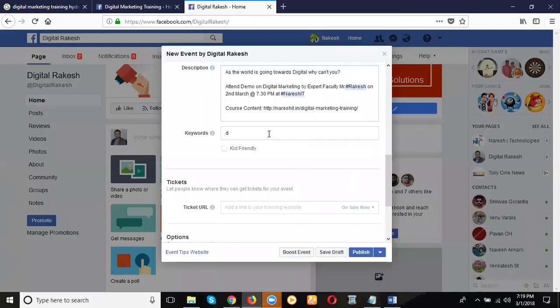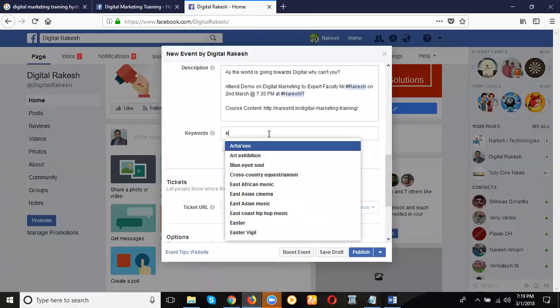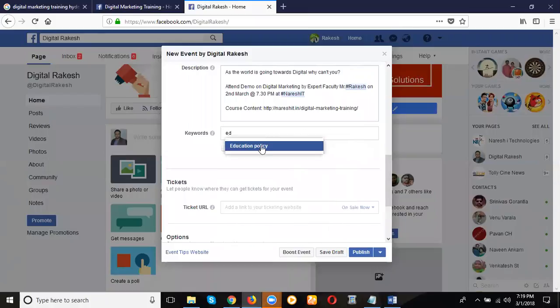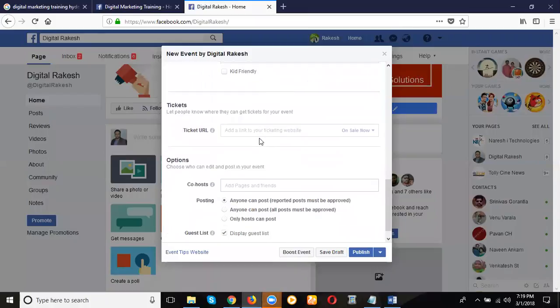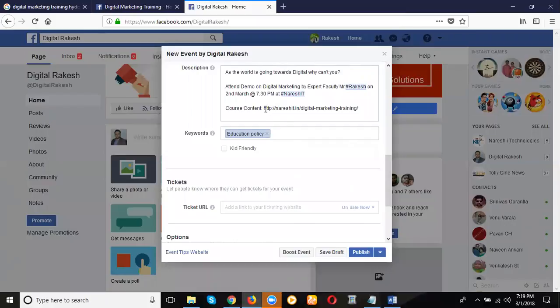After that, I'm adding the keywords. Relevant keywords you can add here. Check the policy and accept it here. Here we can add a URL. The ticket URL is where you can find the main URL. Maybe you can give the website URL.